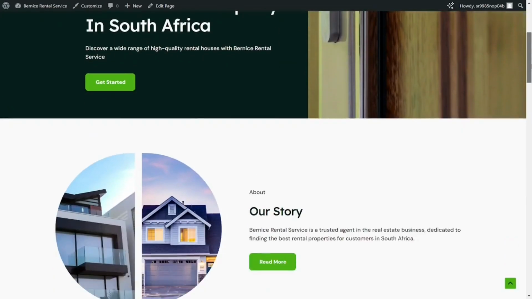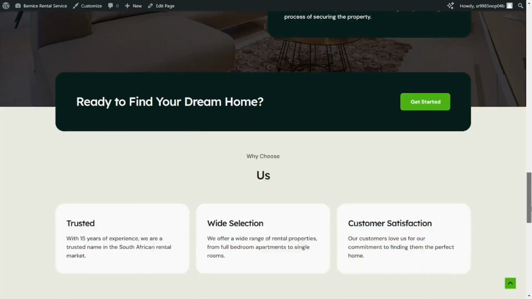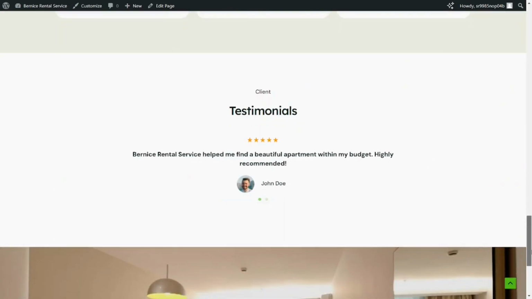How to create a website for your business in South Africa. So this is a step-by-step tutorial, okay? After going through this tutorial, you should be able to create your own website looking just like this.